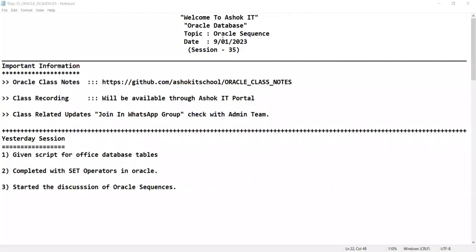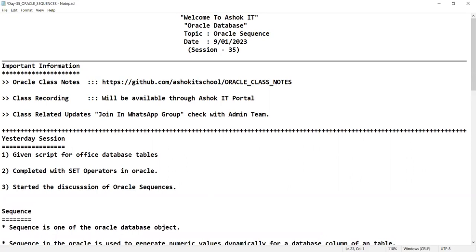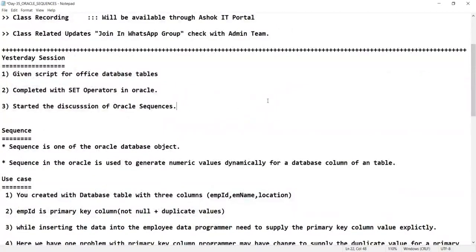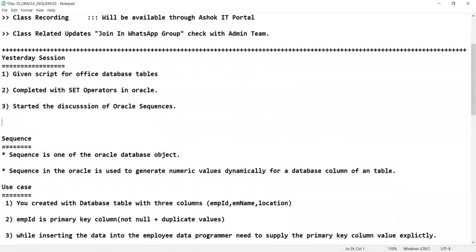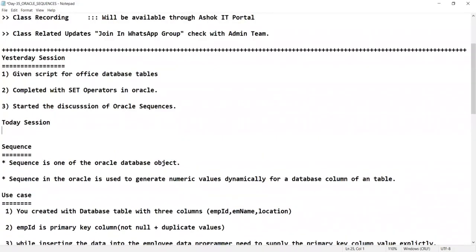As I told you in yesterday's session, I just gave a brief introduction about the sequences and their purpose. Yesterday only very few people attended, so I will start the discussion on what a sequence is. Let us go ahead with that.